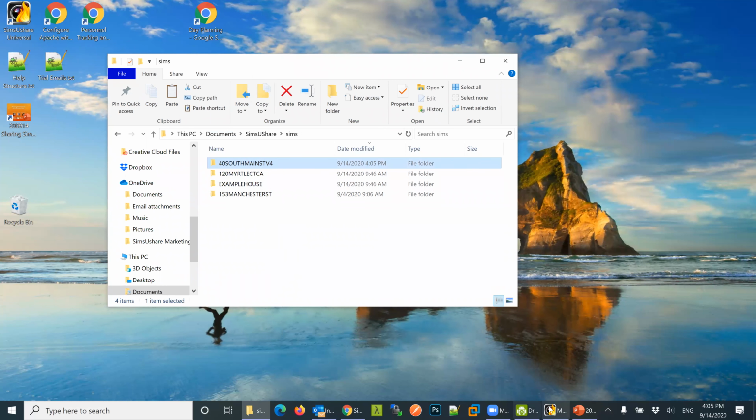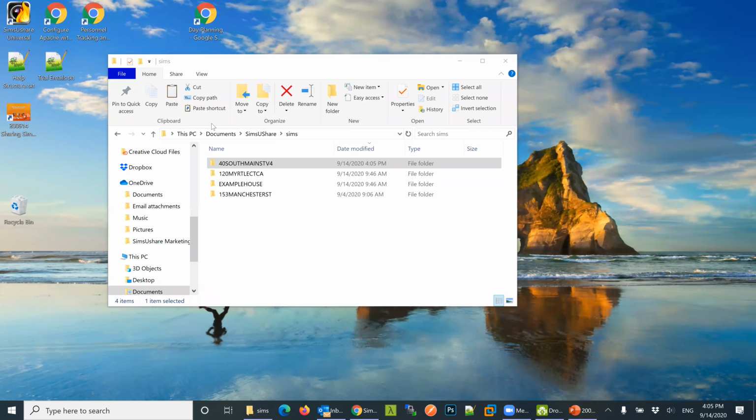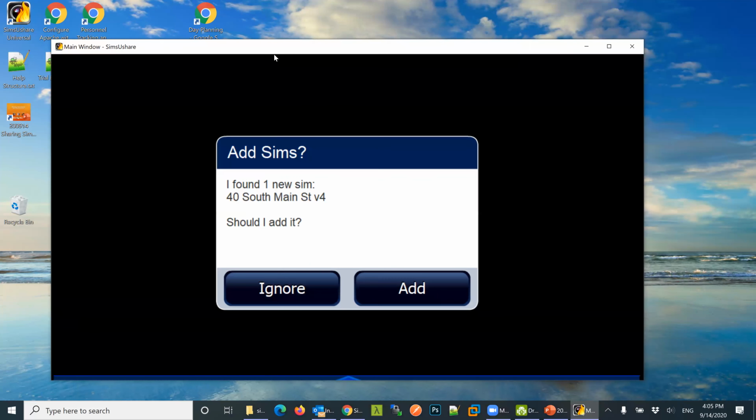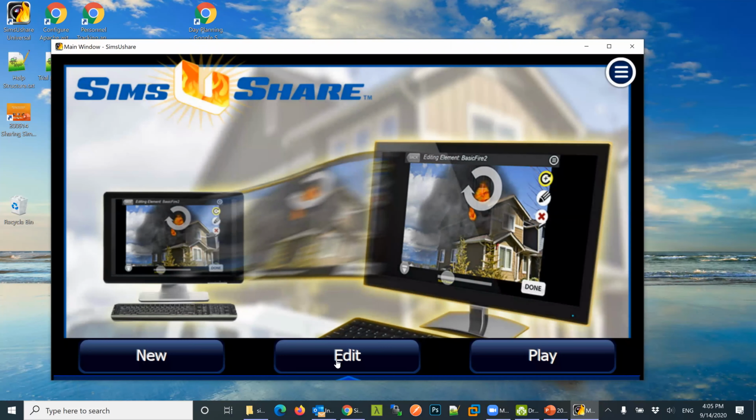Now when I open up SimsUshare, let's say I'll close SimsUshare over here. The easiest thing to do is I reopen SimsUshare, and when it starts out, it goes and looks and sees, is there any new simulation in the sim folder? So it says, I found one new sim, should I add it? So it adds it to its record, and that's how you would copy it over.